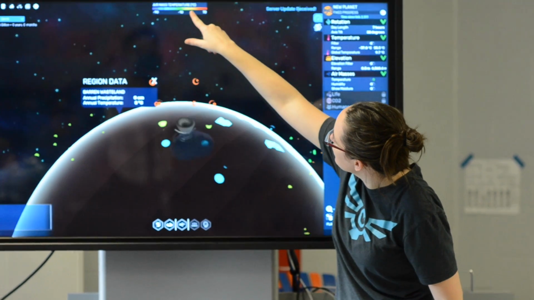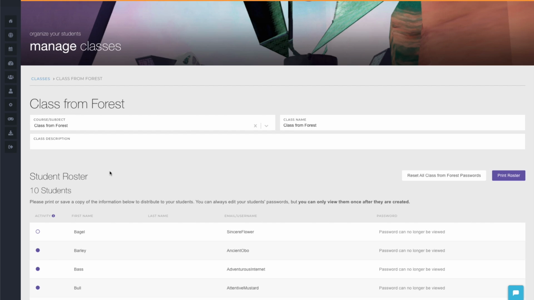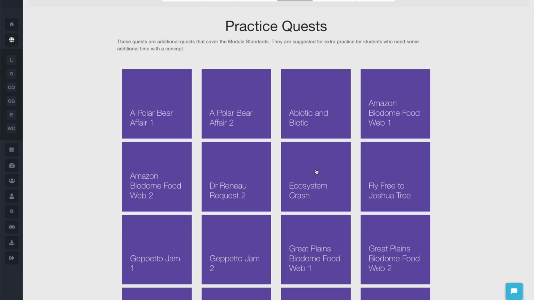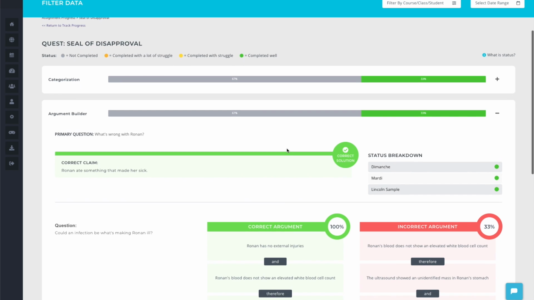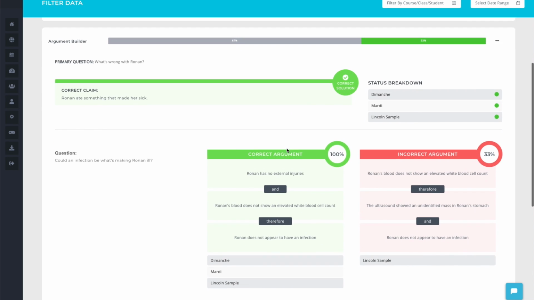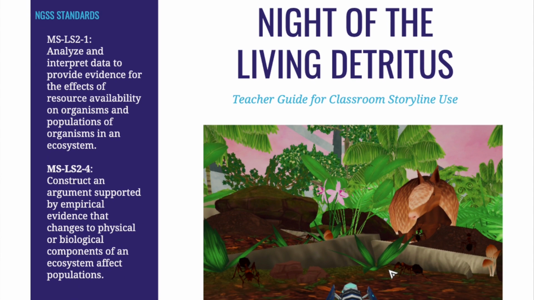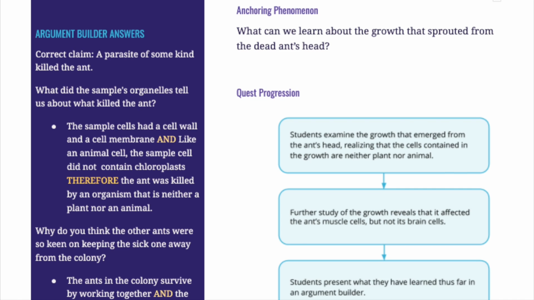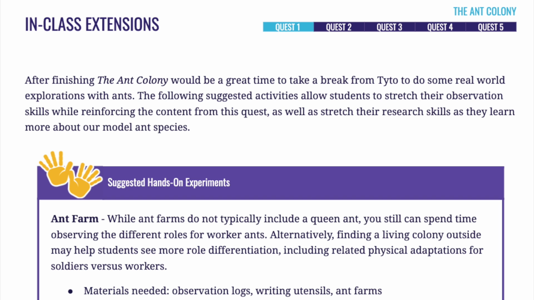The other component we have is our teacher implementation tools. We have a teacher dashboard where teachers can manage their classes and student accounts, assign content to students, and receive assessment data about students' in-game work. They also have access to teacher guides, which are provided separately in Google Drive. These go over the game content, strong answers to arguments students could build, and have some suggested activities.